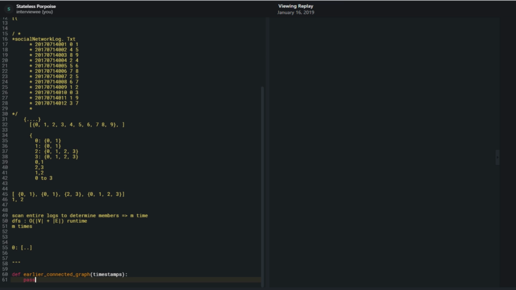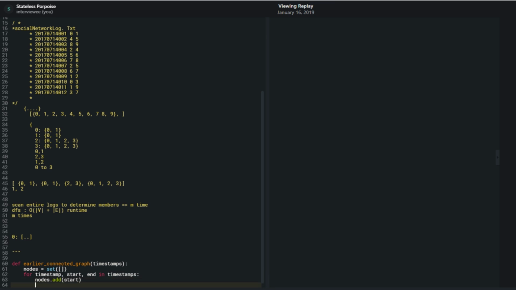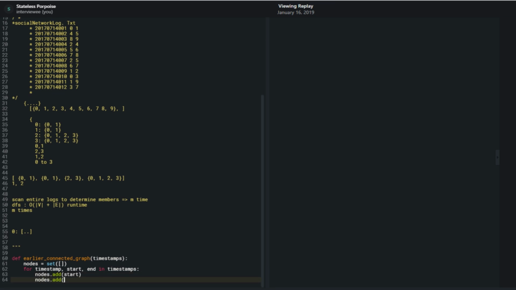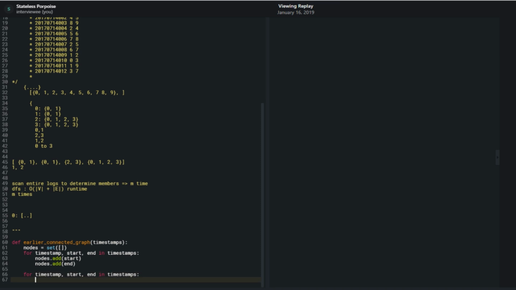So, given our timestamps, let's say that I just have it in the form given above, where it's an array of arrays. I'm going to say that our nodes is initially an empty set. And then for timestamp, start, end in timestamps, I'm going to add the start node and then add the end node in order to get our full set of nodes. And basically, I want to go through again, right? For timestamp, start, end in timestamps, I want to continue until it turns out that I've visited the entire set of nodes.